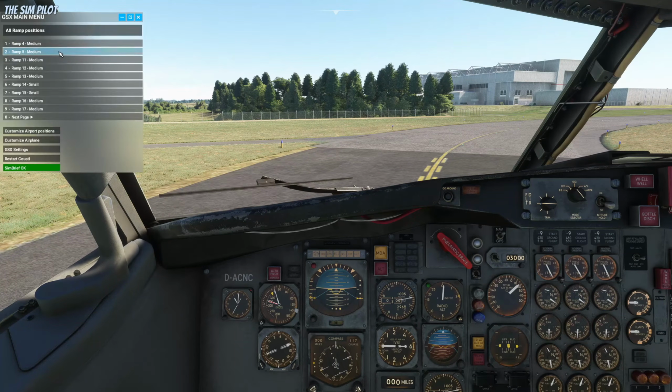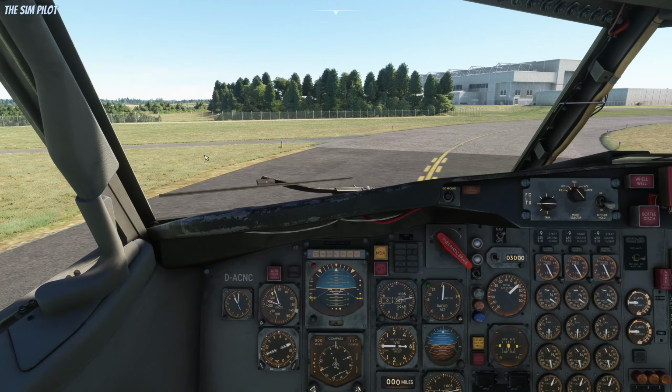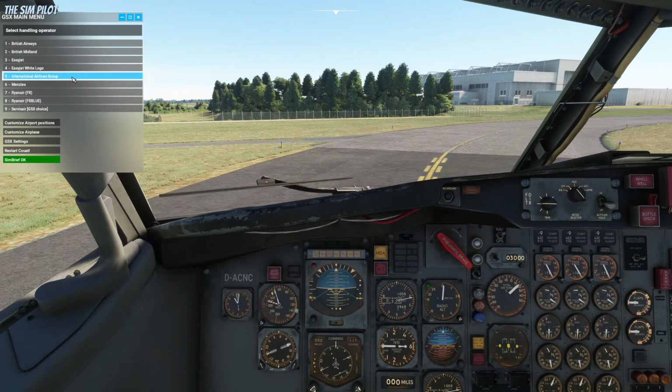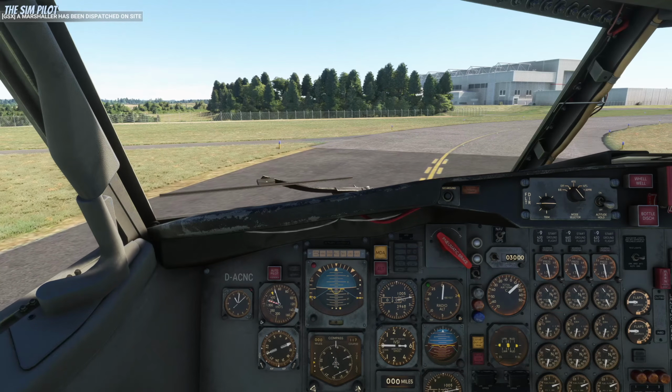Which one? Should we do the ramp or the gate? Let me just take a look at the airport chart very quickly to see which parking spot is suitable for a cargo aircraft. I think we are gonna take ramp 4. Sounds good. No, we don't need a follow me. And we will do the handling British Midland, why not? Okay. Brakes off. And we can taxi to our parking position.